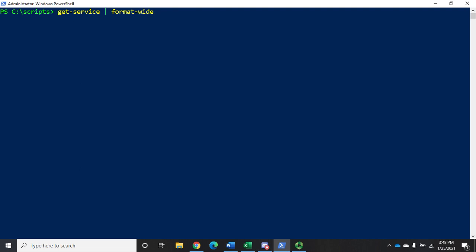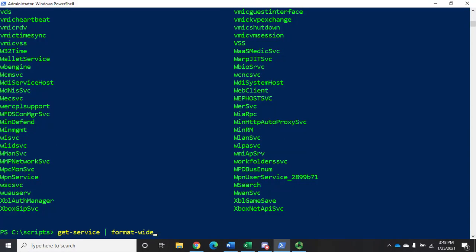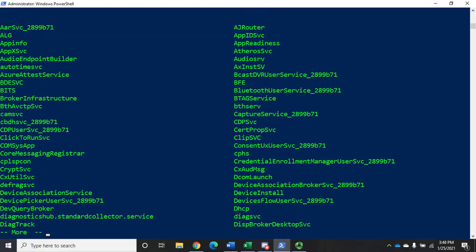So when I do Get-Service Format-Wide, let me pipe that through more. What it does is it gives me just one piece of information, but it does it in multiple columns. And by default, it defaults to 2 columns.